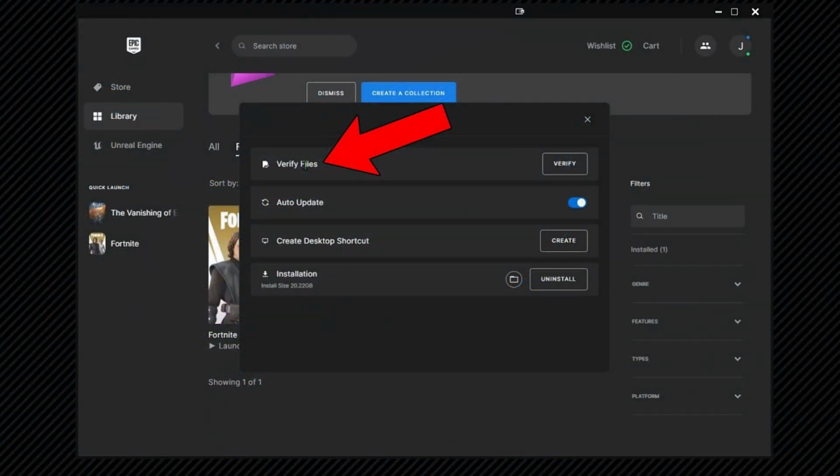Open the Epic Games Launcher on your PC. Go to your library and find Fortnite. Click on the three dots under Fortnite and choose Manage. Then click on Verify. The launcher will now scan the game files and automatically download any missing or corrupted files. Wait until the process is complete, then try to launch Fortnite again.